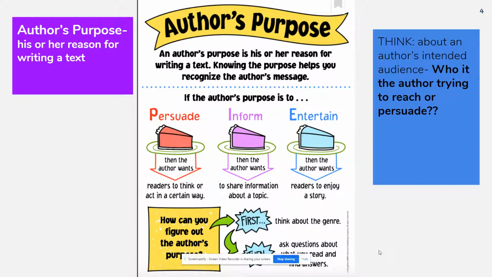If the author's purpose is to persuade, the author wants the readers to think or act a certain way. If the author's purpose is to inform, the writer wants to share information about a topic. If the author's purpose is to entertain, then the author wants readers to enjoy a story. If the author's purpose is to teach a lesson, the writer wants readers to learn that lesson.